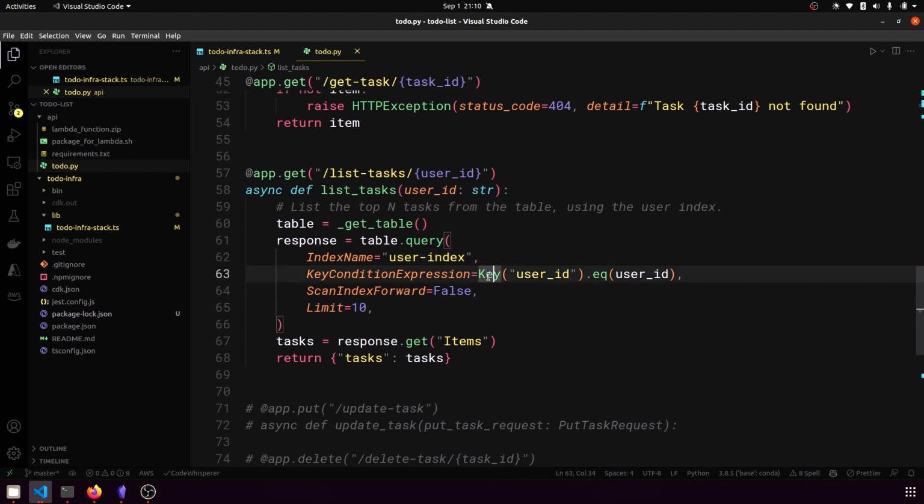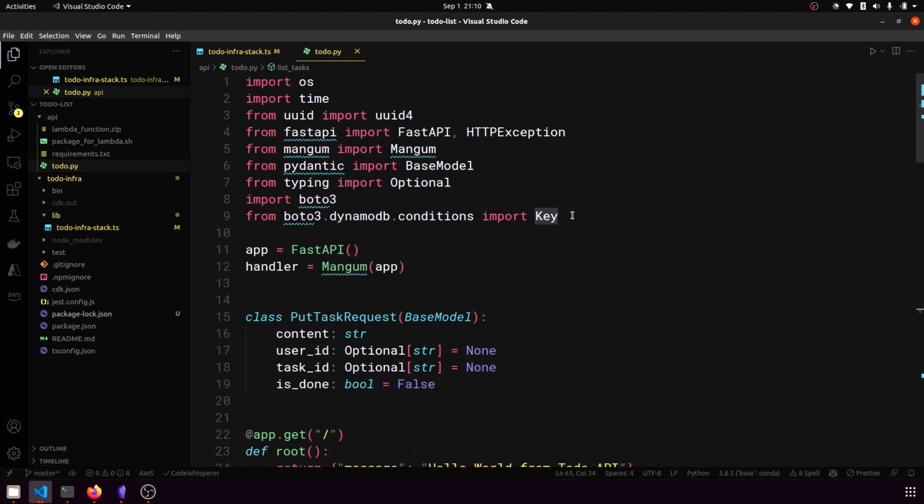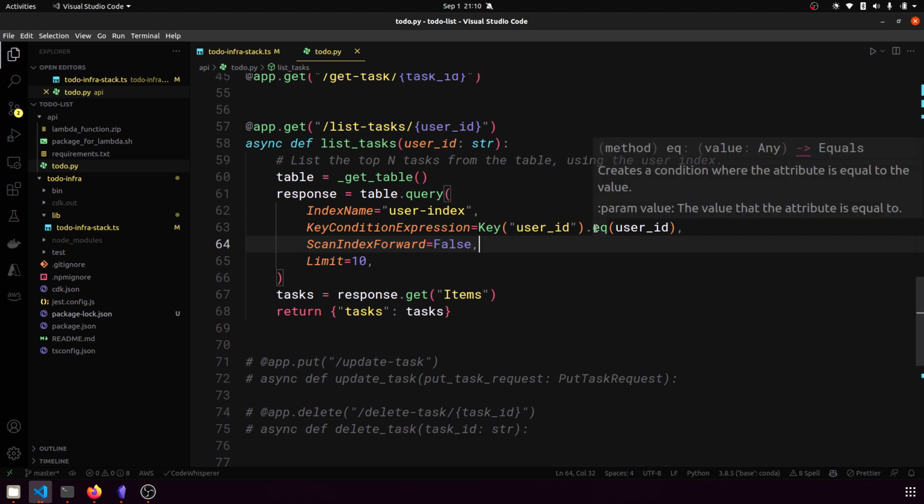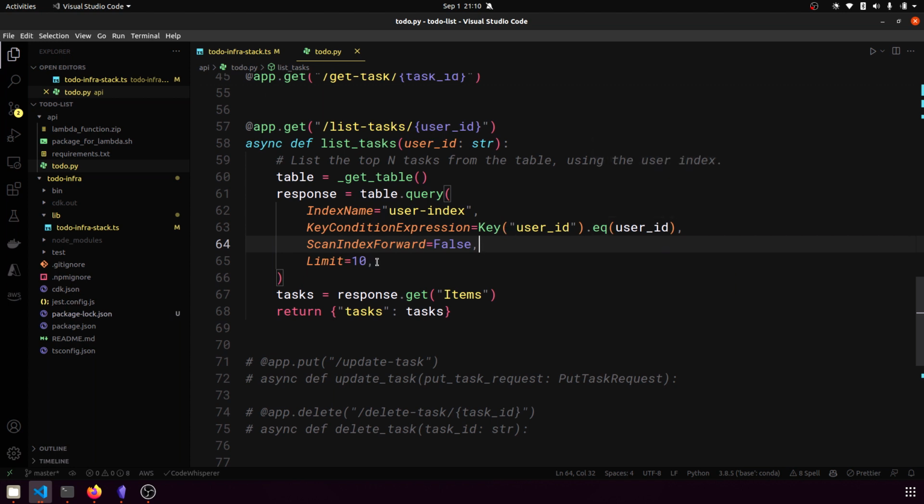By the way, we can import this as well. That's a DynamoDB helper function. So from boto3.dynamodb.conditions import key. That just saves us doing a bit of manual work. So key condition is where the user ID equals this one that we specify. Limit 10 is self-explanatory. We want 10 items.